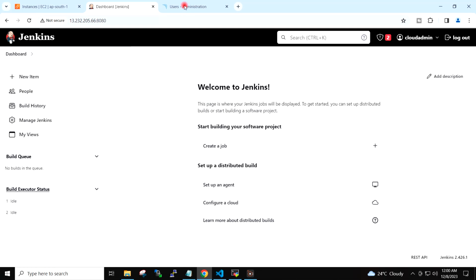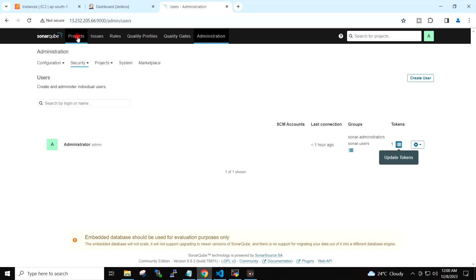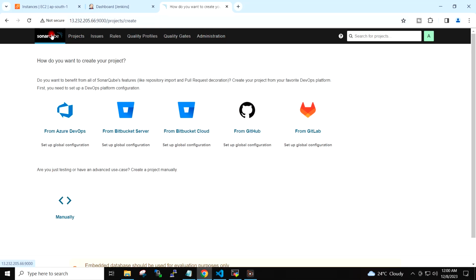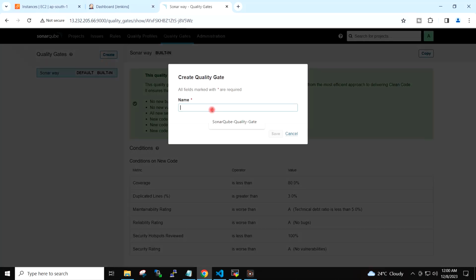I will now go to SonarQube dashboard, and I will go to quality gates, and we need to create the new quality gate here. So I will click on create, and I will give the name SonarQube quality gate, save.